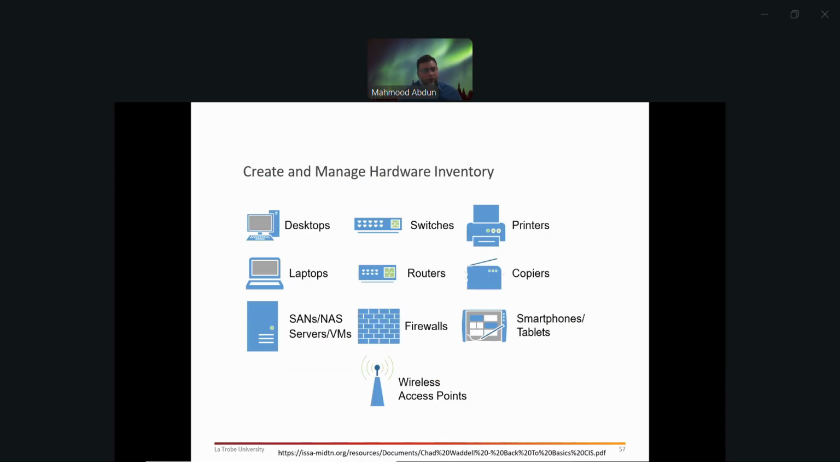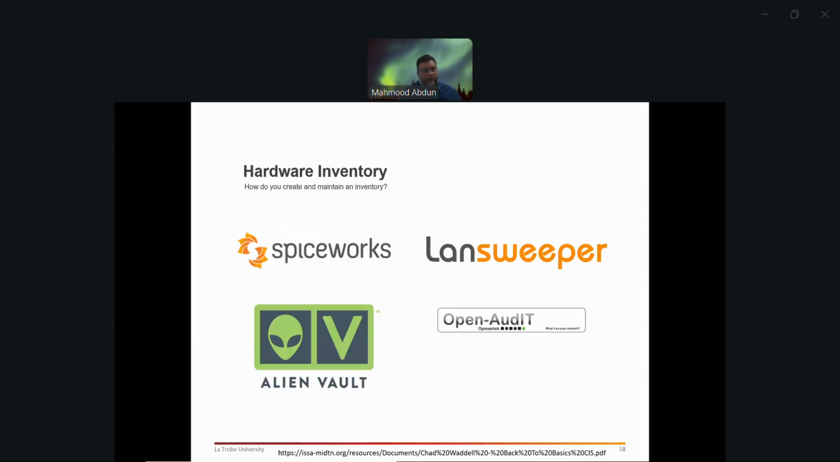Right. So what are the kind of devices we're talking about? Desktops, laptops, switches, routers, firewalls, printers, copiers, smartphones, and of course the servers, right? Virtual machines, and file servers and so on.